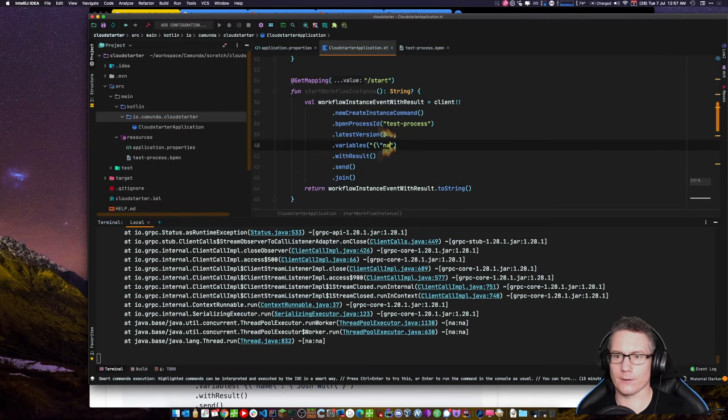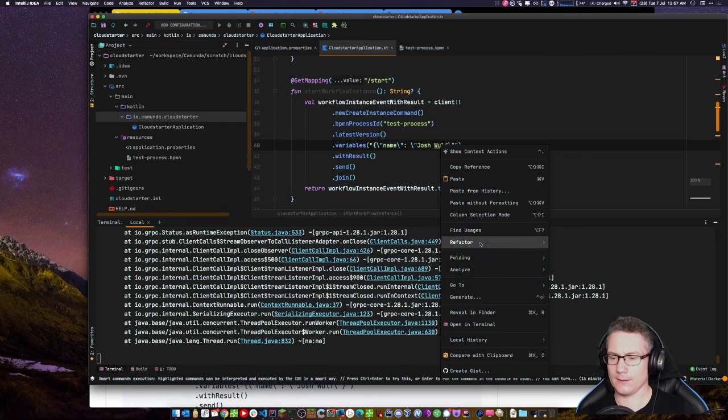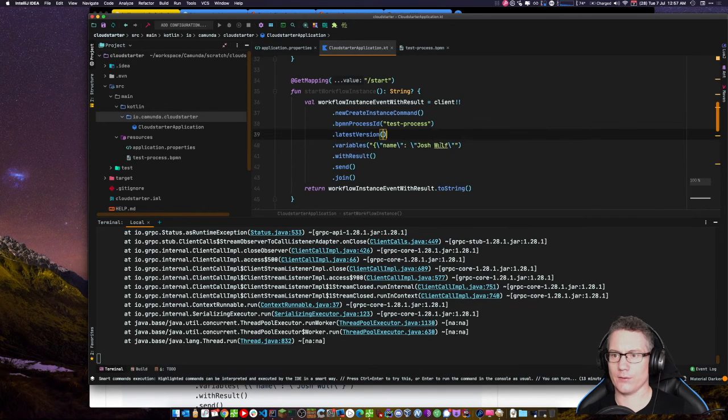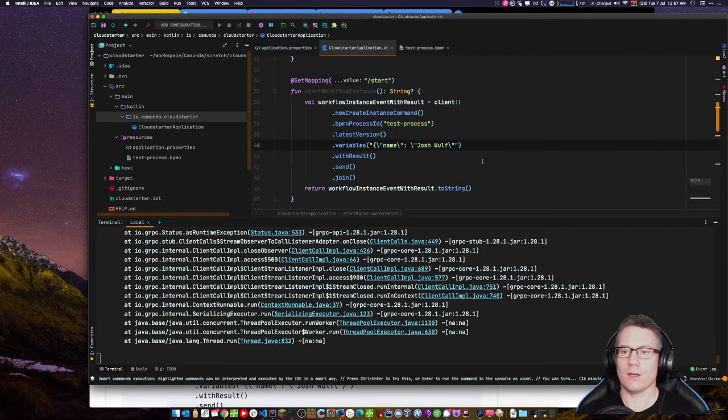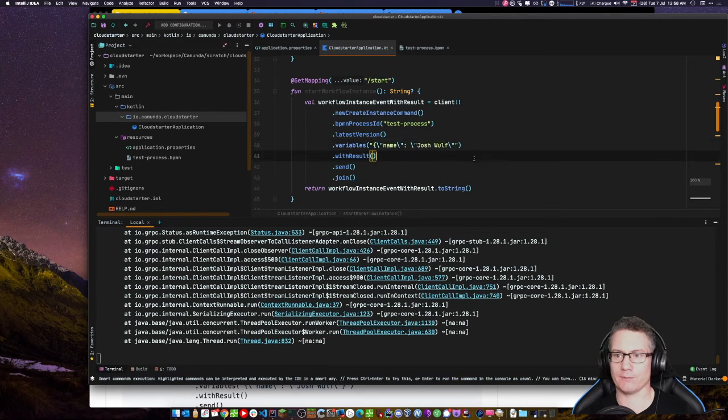For the variables, we're going to say name, and we'll use my name. My name is Josh Wolf. There we go. Handcrafted. Oh, my name's not even in the dictionary. Anyway, whatever. More actions. Save it. Okay, so this is again a handcrafted, stringified JSON object. Save that.